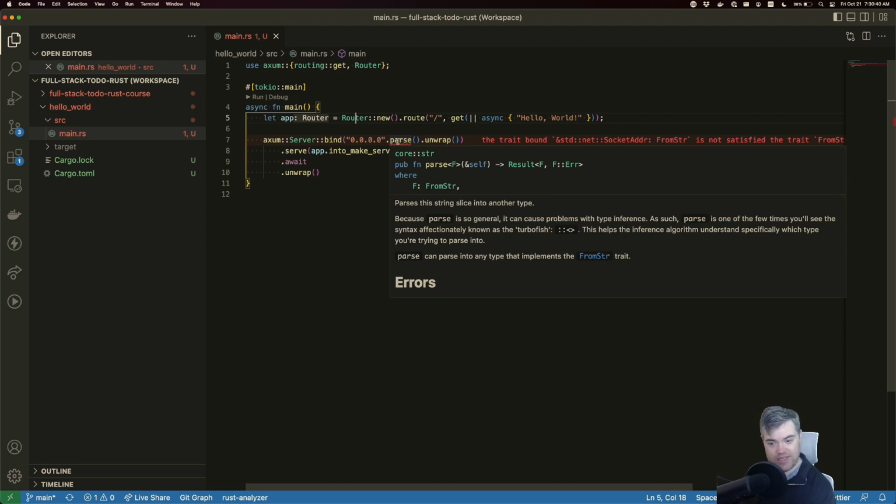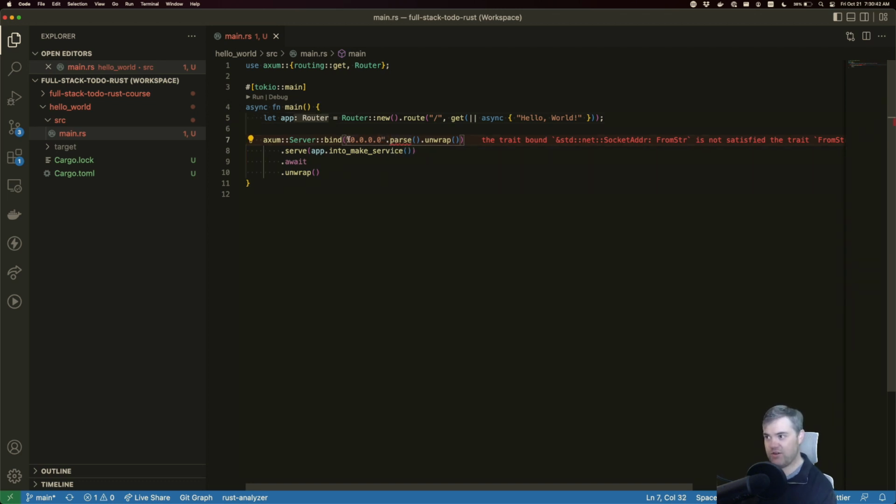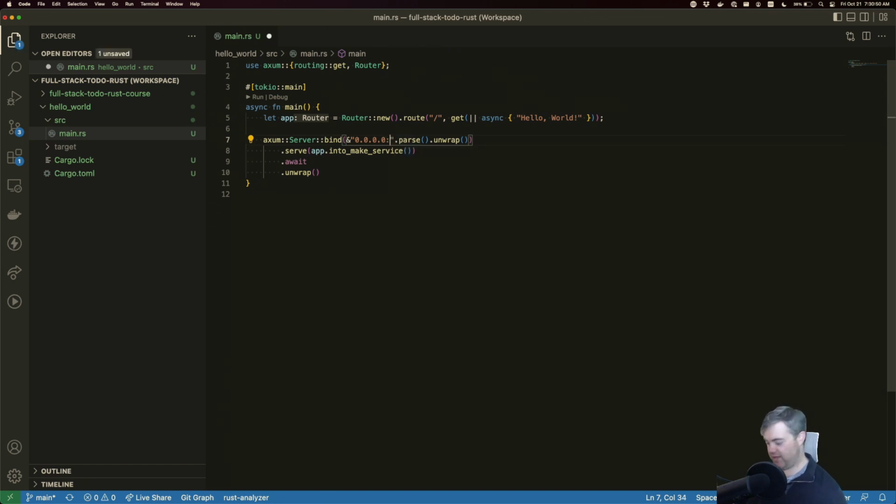Now, I noticed that I missed a couple things. First of all, you need a reference here. That makes you happy, but I also need to tell it what port to be on. So let's do the 3000, just like they suggest. I don't think I have anything running on that server. All right, well, this is going to work.